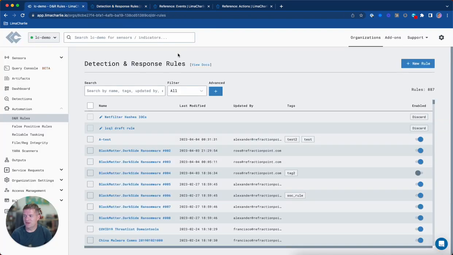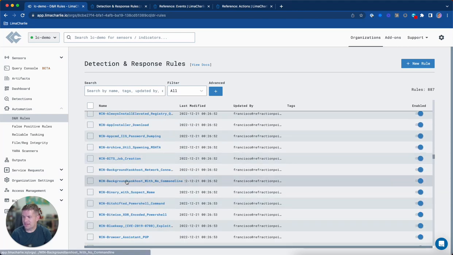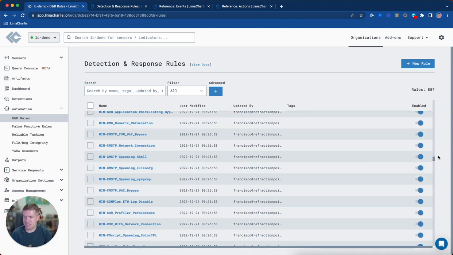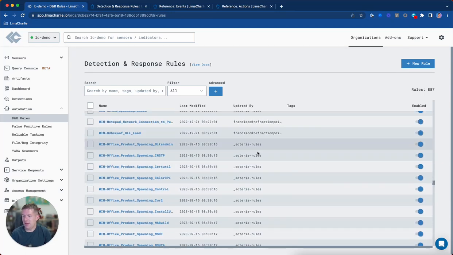So let me backtrack. You may have noticed I said I've got 887 rules here. I did not write 887 rules. There are some which have been written for my organization, but take a look. If I scroll down a little bit, I get into some different types of rule sets that are down here. Now, they are updated by one of my colleagues over here at LimaCharlie, so we won't spend too much time on that, but take a look.